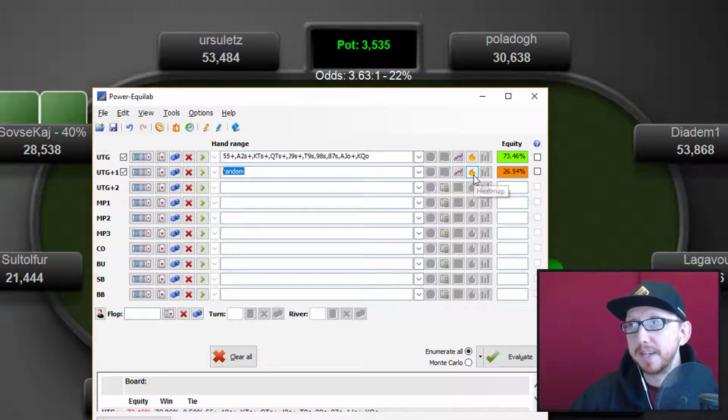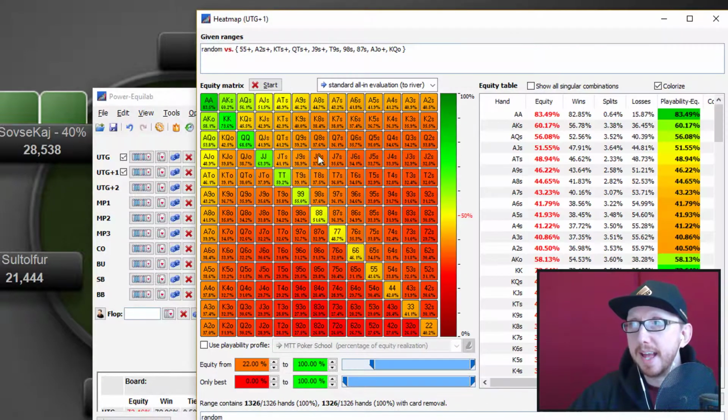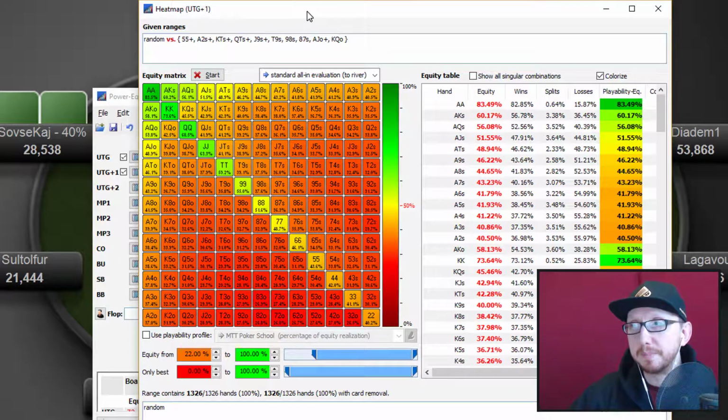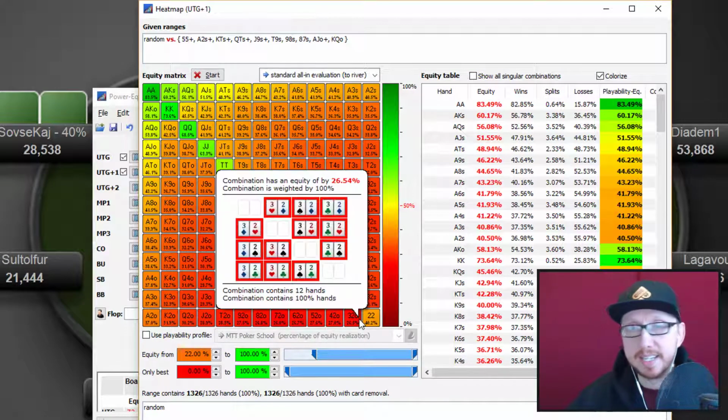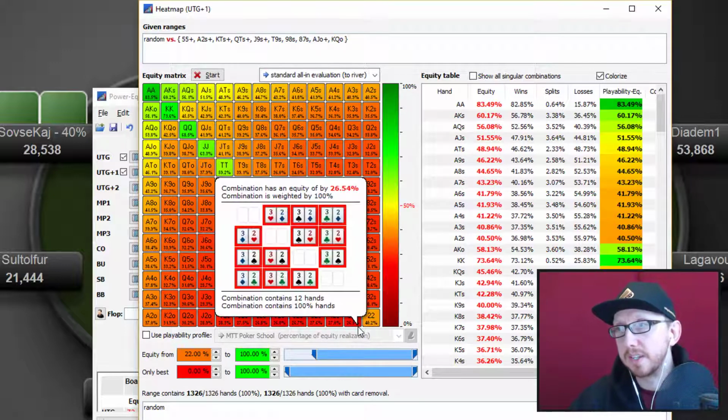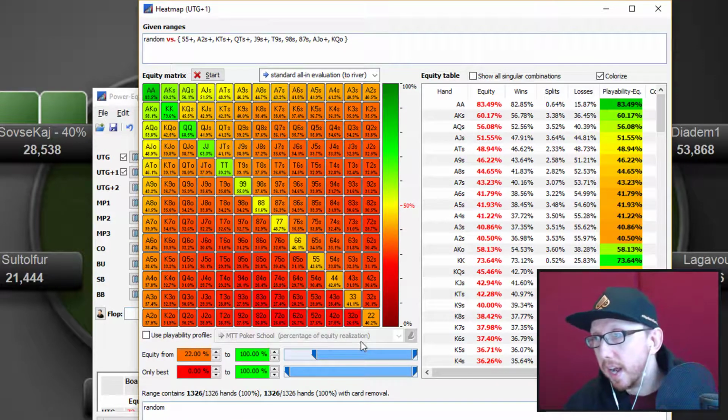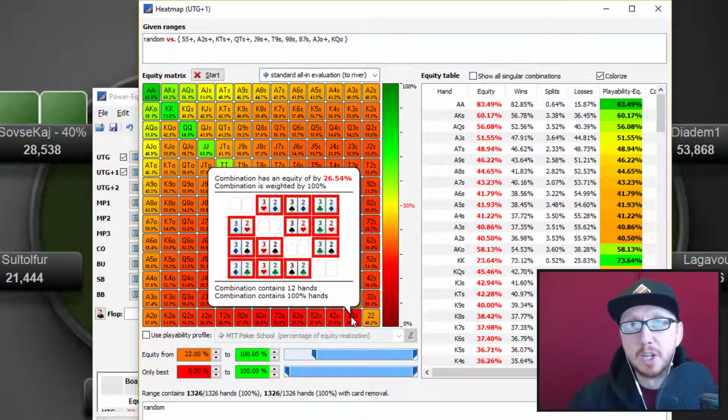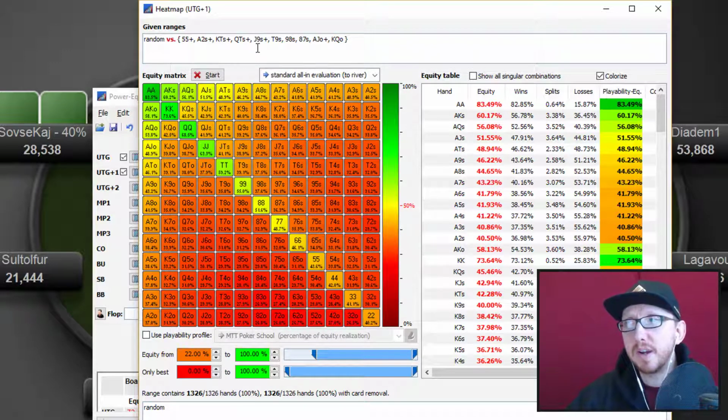And I'm going to click this button here, which is a heat map. And you can see that once again, every single hand has the right amount of equity, at least 22%. And you can see that 3-2 offsuit has, in fact, 26.5% equity.